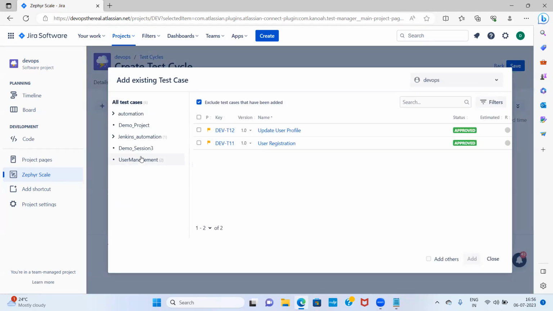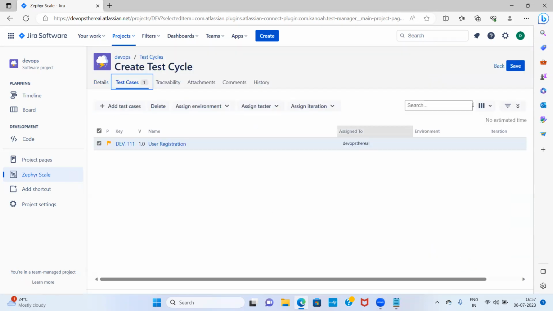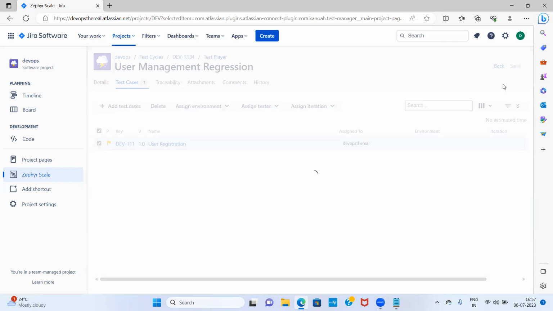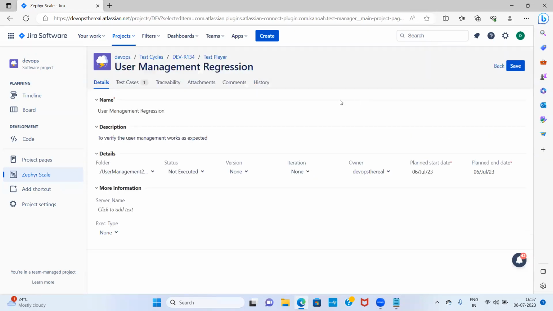So if we again go to our user management section, there are two test cases. Okay, I'll just add one, and I'll let you know one more thing. So I added one test case. Okay, save it. You can see, you saw, right?